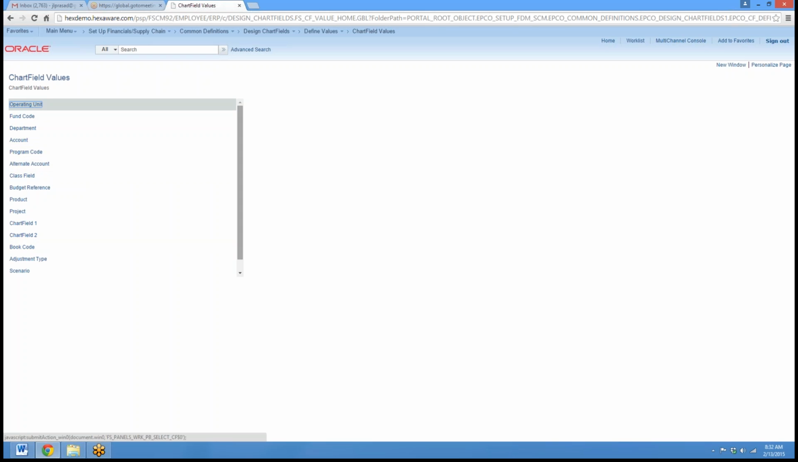In common configurations, the first thing is chart of accounts. Chart of accounts, I think you know it. The combination of multiple reporting attributes put together is called the chart of accounts. Correct? Those attributes that form the chart of accounts are called chart fields in PeopleSoft. The combination of these multiple chart fields we call a chart of accounts, and this is the place where we define the chart fields.